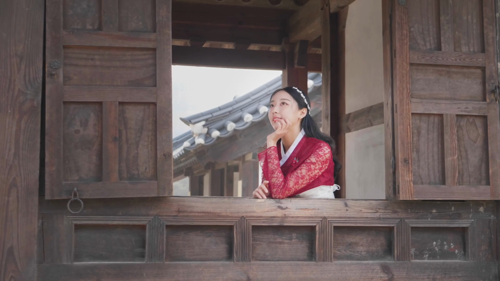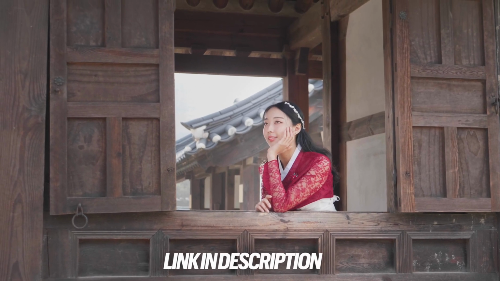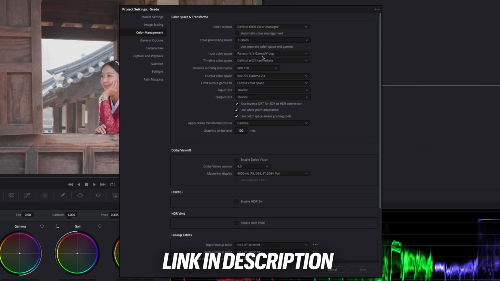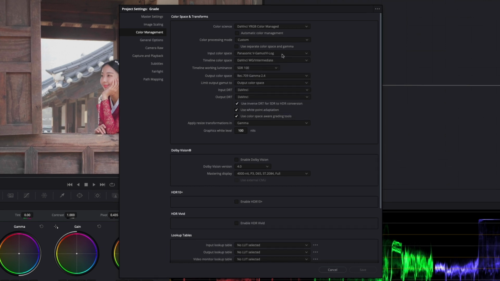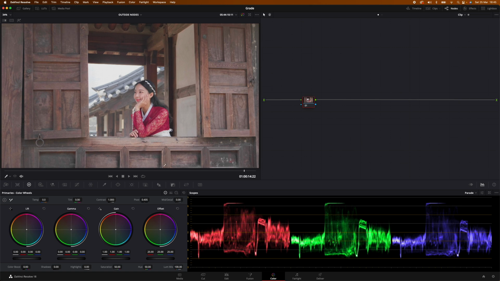So here we have this beautiful image that I've got from ARTLIST. As you can see here, it's actually shot on a GH5 with V-Log. It looks absolutely stunning. An outside node, what should we use it for? Well, it's great for this scenario.